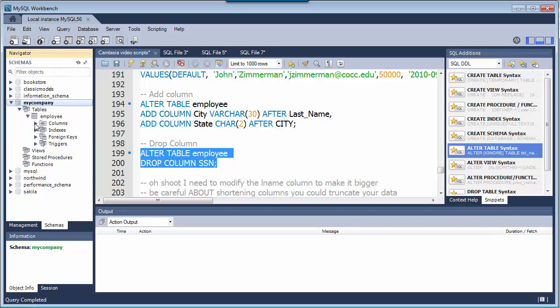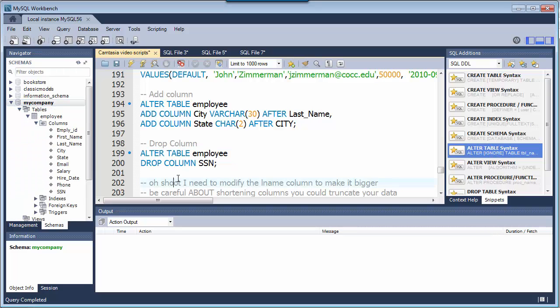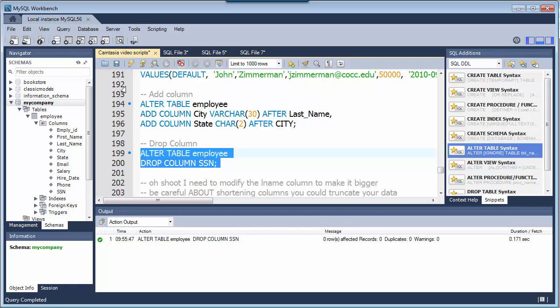So right over here, let me hit refresh. There's my table. Here's all my columns. There's SSN. For whatever reason, we don't want to store that anymore. So I can run this command. It did it. And so now that column has been dropped. If I refresh, no more SSN.